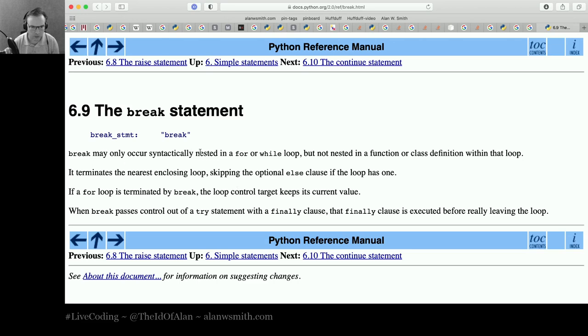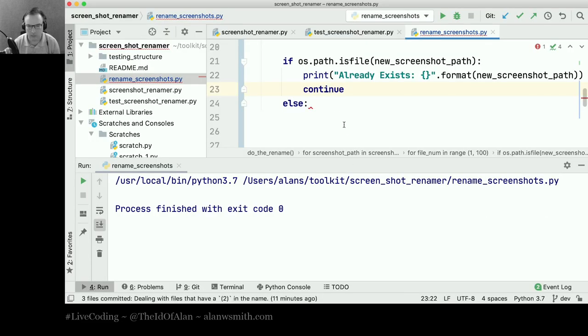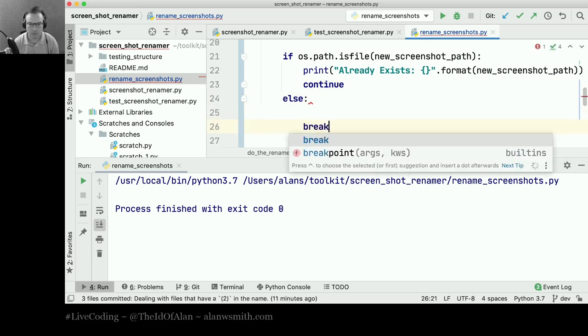Break may only occur syntactically nested in a for loop, but not nested in a function or class definition within that loop. It terminates the nearest enclosing loop, skipping the optional else clause if the loop has one, right? Okay. Yeah, else. Break.